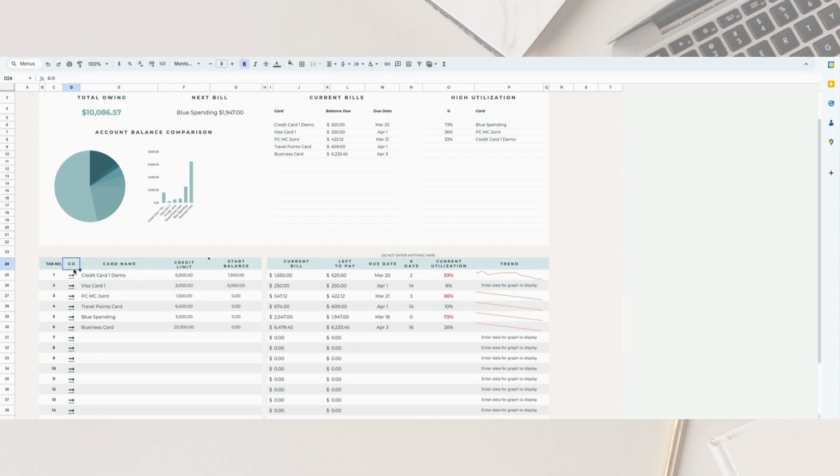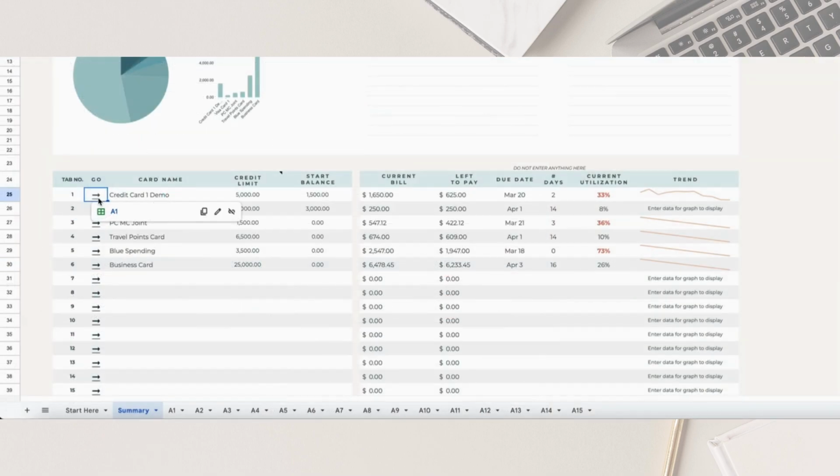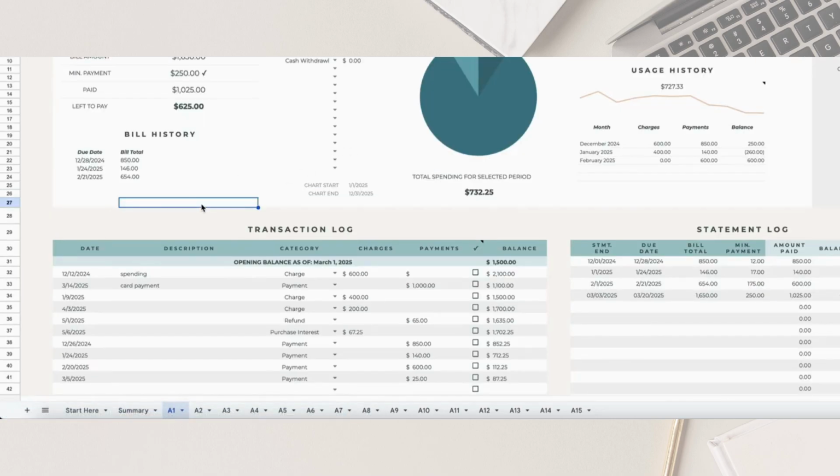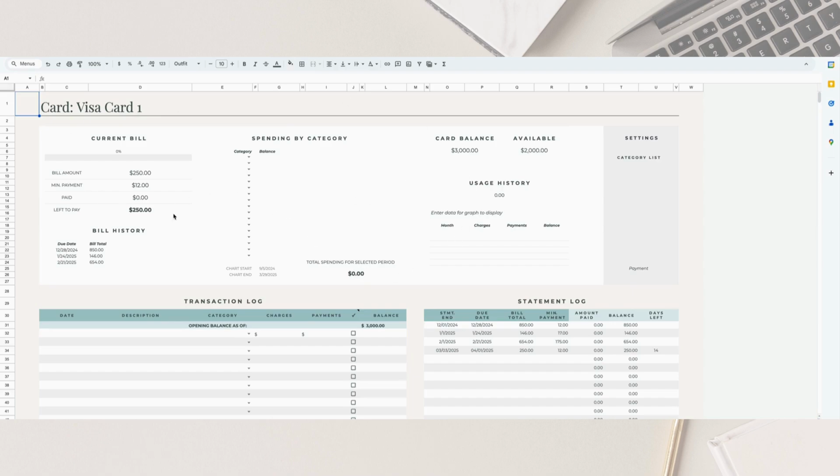Once you have completed that for all of your cards, we will navigate to the first tab. You can use the Go column here if you want. You can click the arrow, it will pop up, and you can just click over to the tab. The first thing that you are going to want to do when you are setting up your different cards is go into the settings here and enter in your categories in your category list.